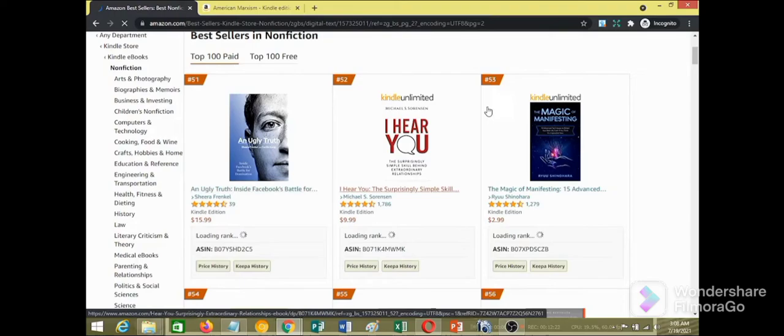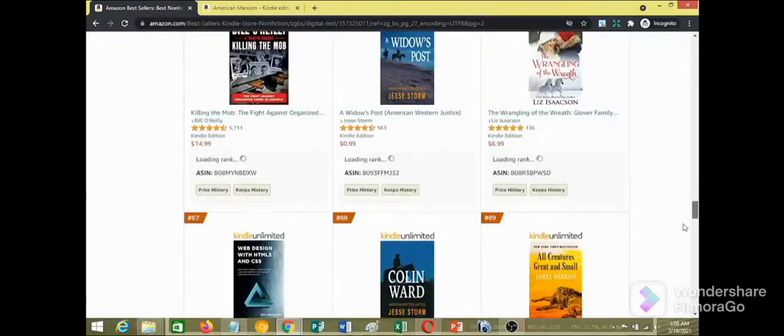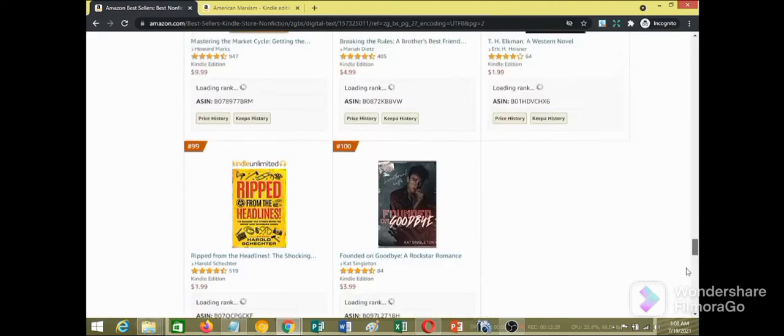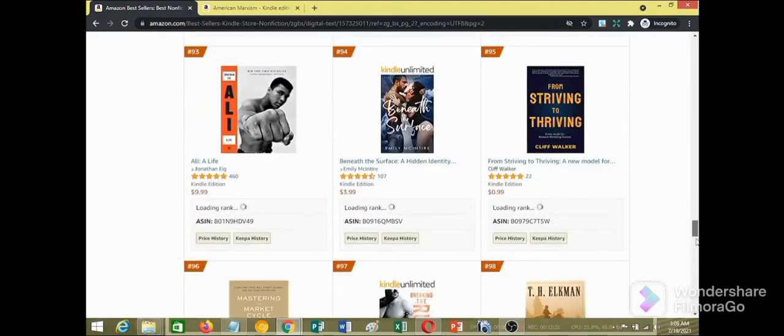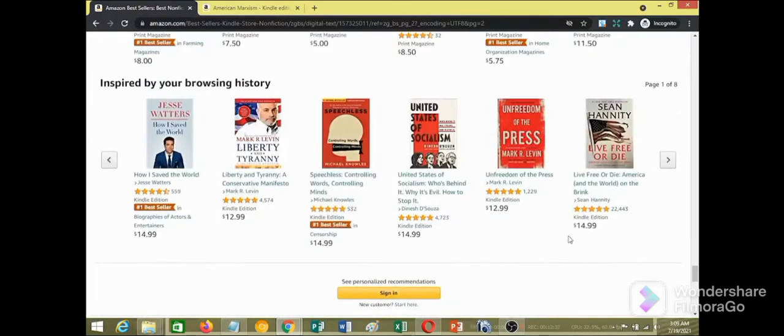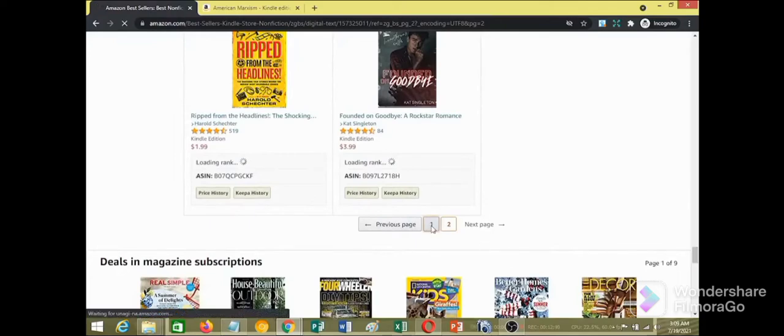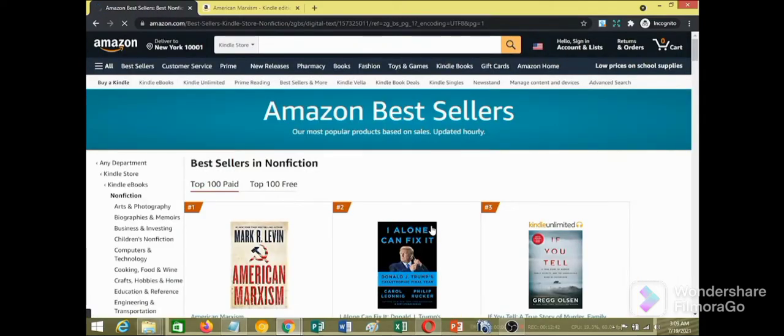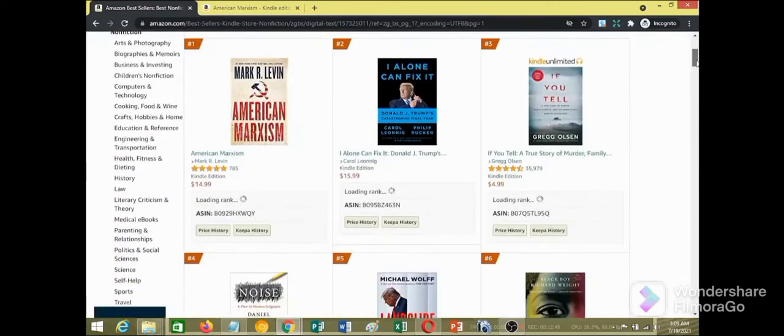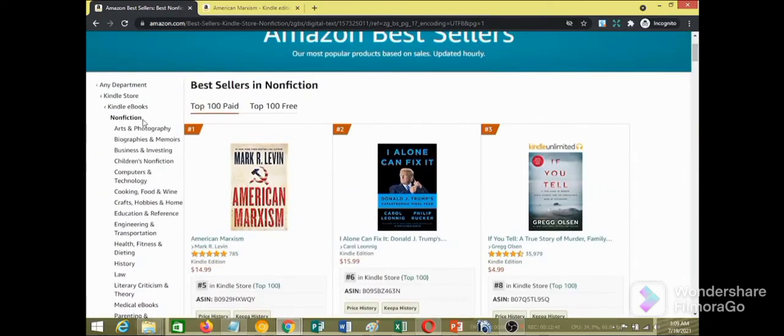As you can see, number 51, 52, 53, best-selling books in the world on Amazon Kindle non-fiction category, guys. So let me scroll down and go back to the previous page. Yeah, so now, guys, I want to quickly explain this non-fiction category that you are seeing here. When I typed on Google the other time, I searched for Amazon Kindle non-fiction bestsellers, right?